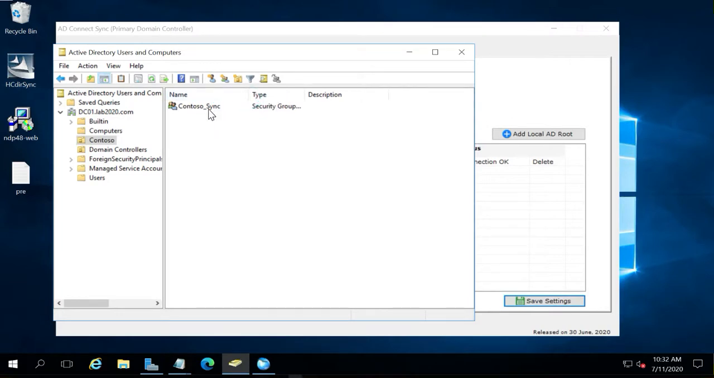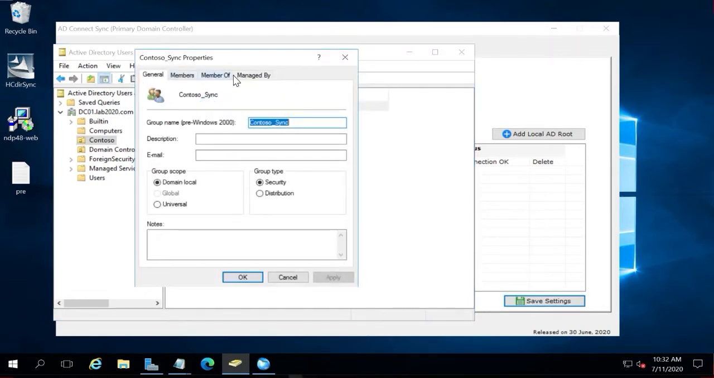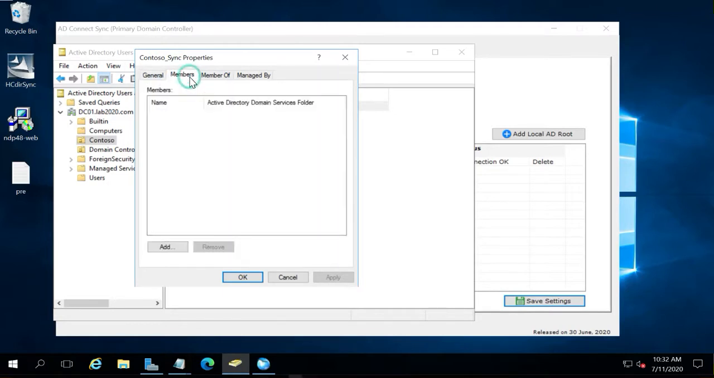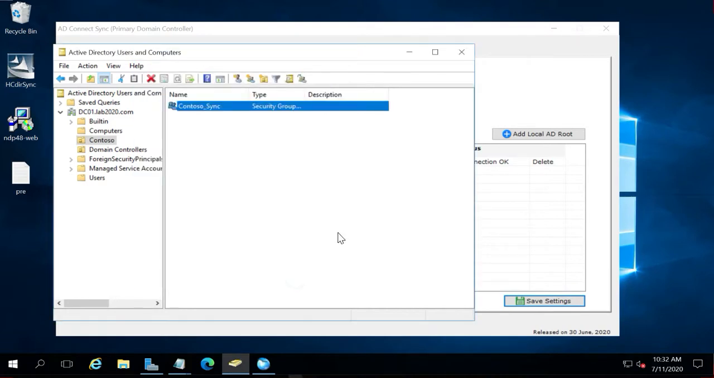So the purpose of this security group, of type domain local, is that any user that you add as a member to this group will be controlled by the Active Directory synchronization tool. If there are many users in this Contoso organizational unit and you only add a few users to this security group, then the Active Directory will only entertain these users and it will ignore the rest of the AD objects within the same OU.